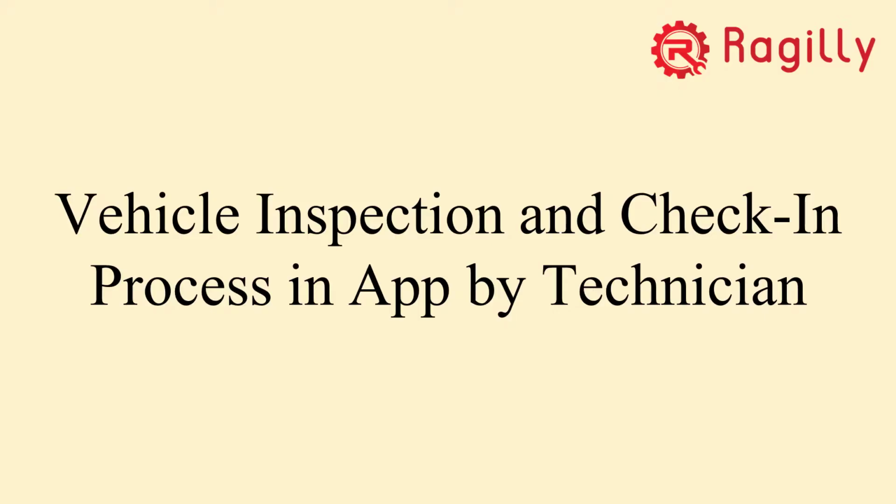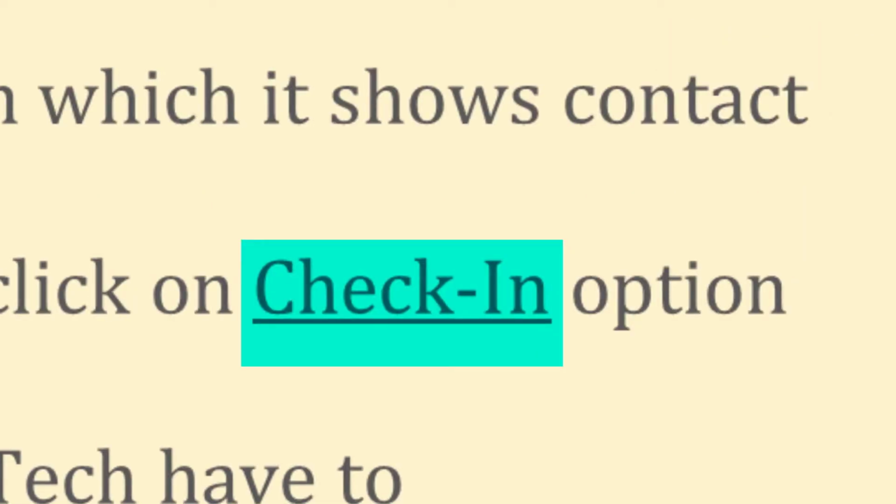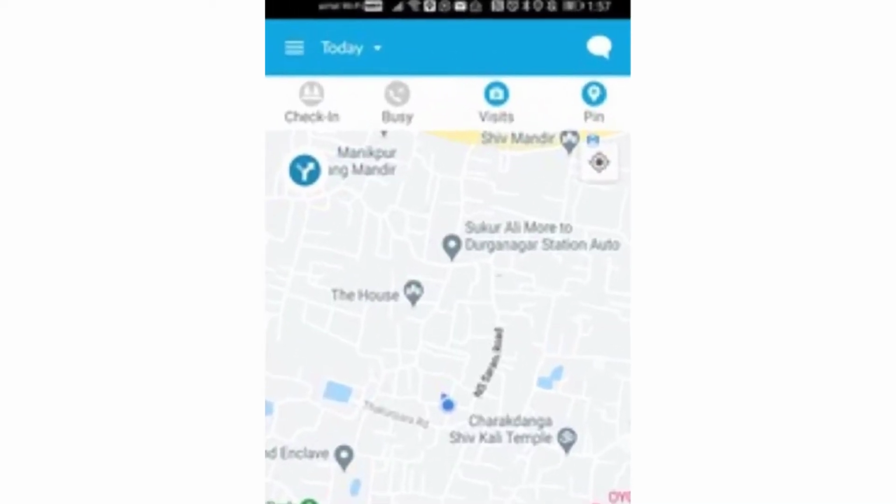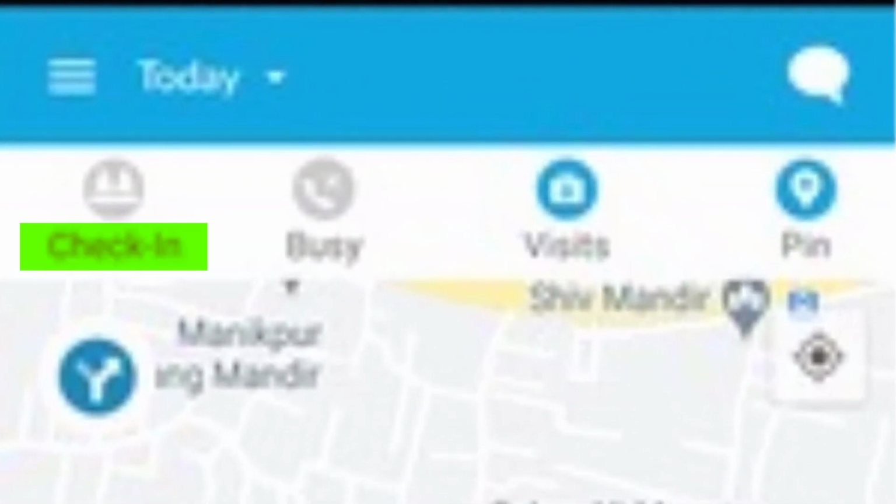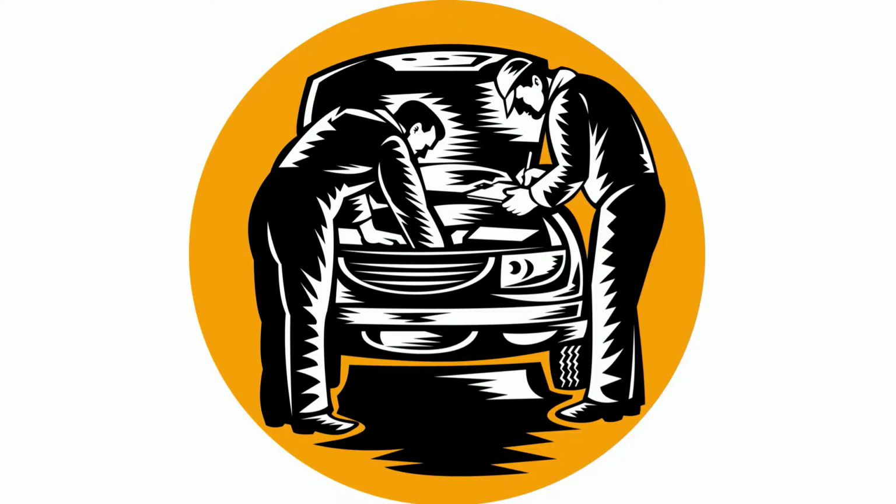So once they reach there, what they need to do is check in on the Field Sense app, and once they check in, you will get a confirmation over the app that this mechanic has reached that particular location. Okay, so once the mechanic has reached the location, you make sure that your technicians perform all the basic checks before they take control of the car.